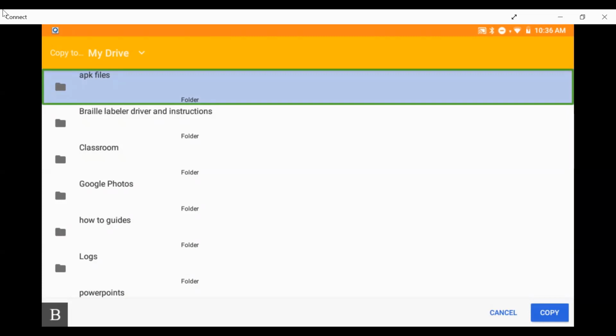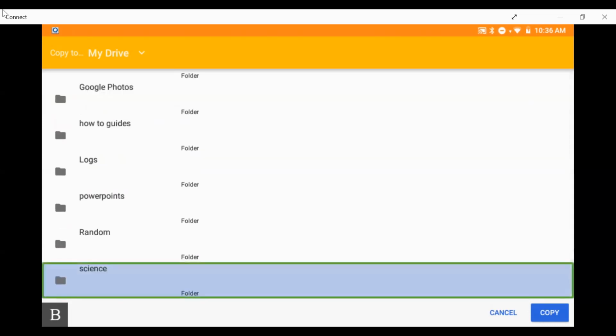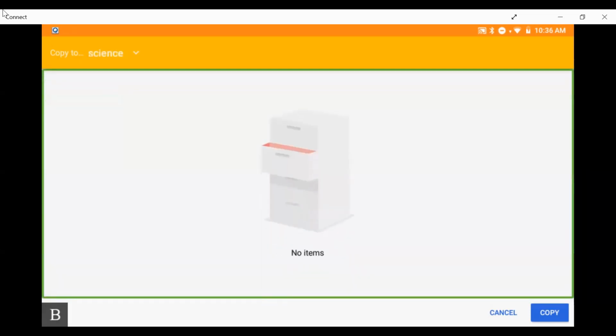So I'm going to press the letter S to find my Science folder here. It says Science folder, so I press Enter. No items, there's nothing in here. Now, if I press 4-6 with Enter and jump to the very bottom right corner of my screen, I will have a copy button. There will be an option that says copy, and I can press Enter.